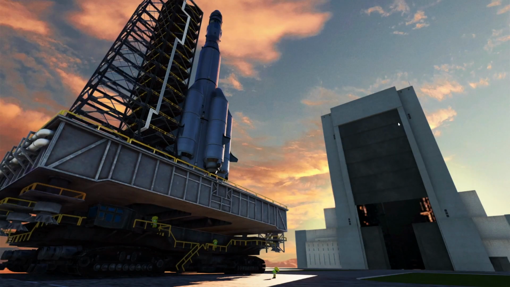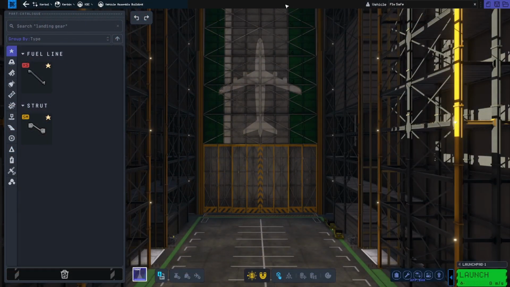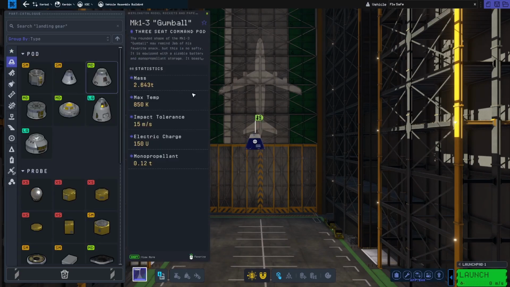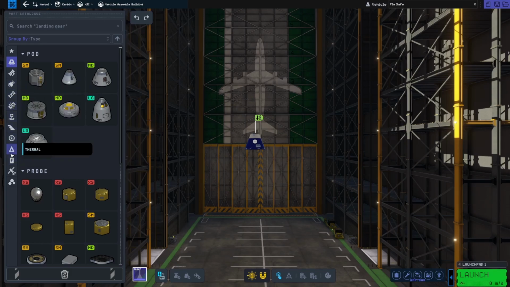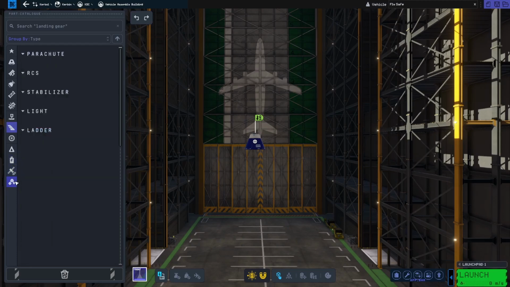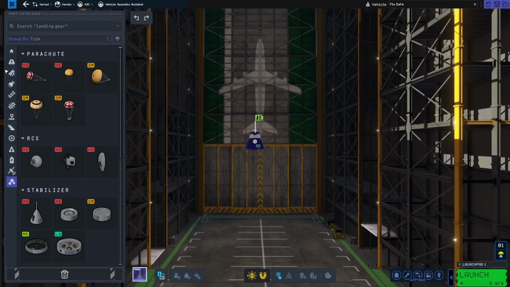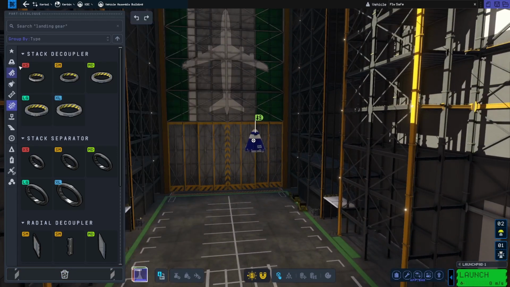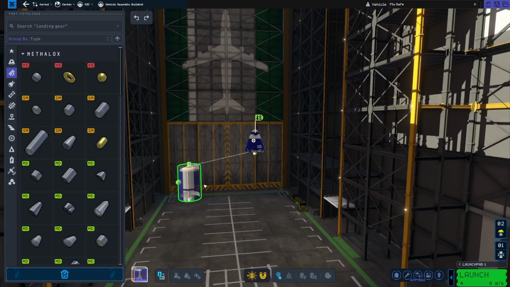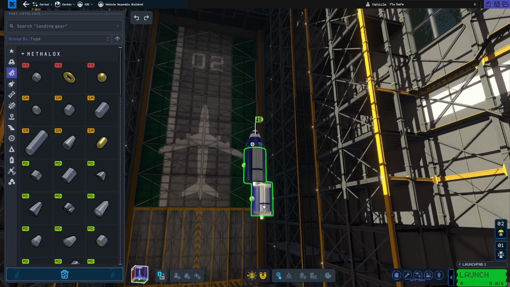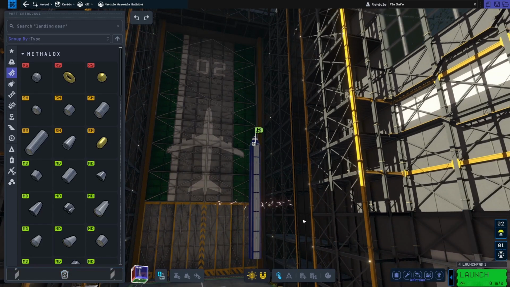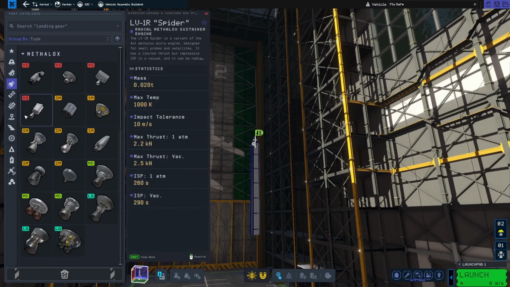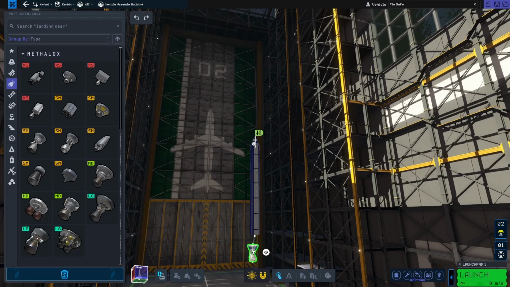Then, just to show you the progress with the noodlification, let's just really quickly build something long. Like, I don't know, a pod with just a parachute on it. Should be under utility. And a decoupler. And then just make it multiples of these, I guess, to have maximum noodlification. Usually this would be bendy, right? So let's just put a swivel under that and put that on the launch pad and look how that flies.